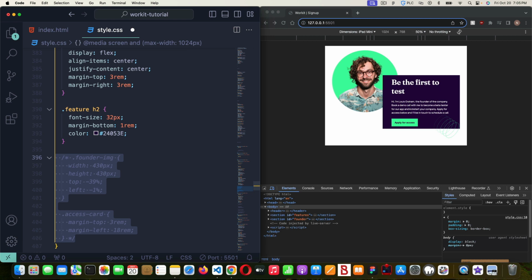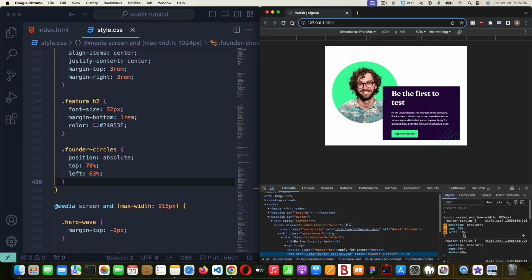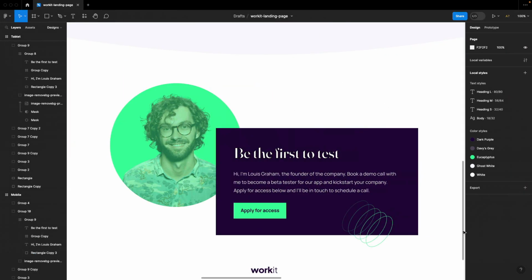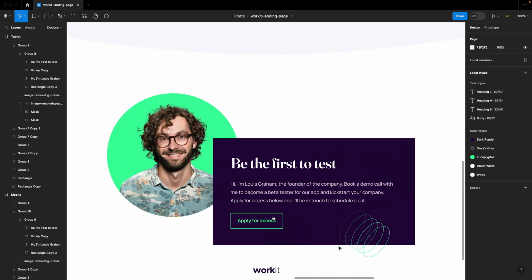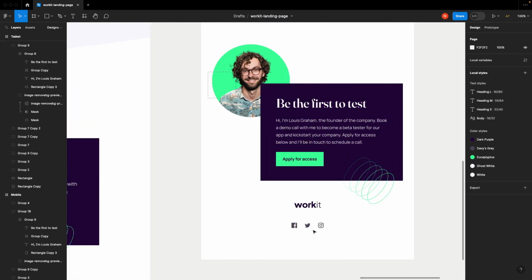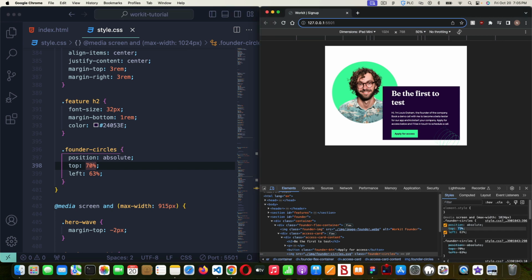And then we'll do founder image, and let's select it here. And we just want to move it down, I think. Yeah. Let's go to the tablet view. There we go. Yeah, like more down into the corner. So let's say top. Down, down, down to like here. That looks pretty good. Top 79.